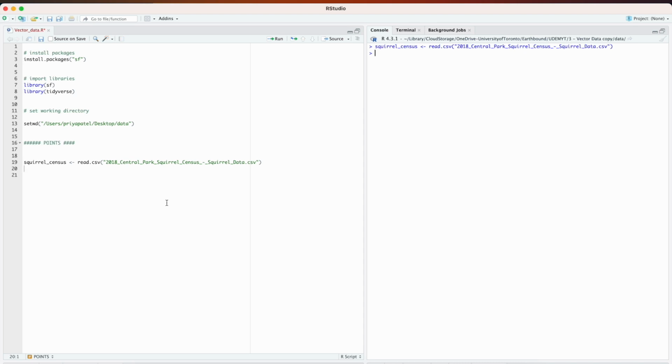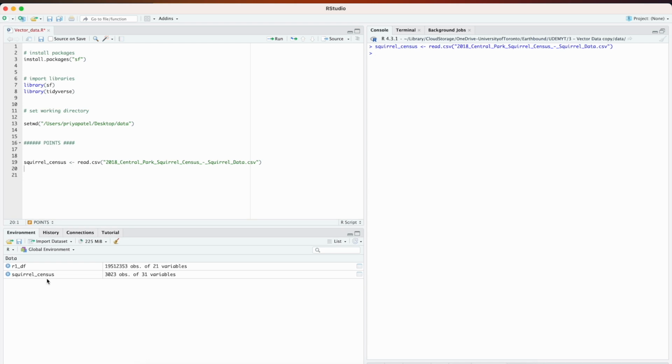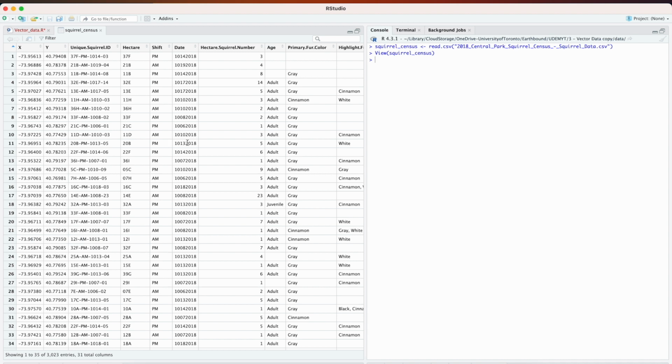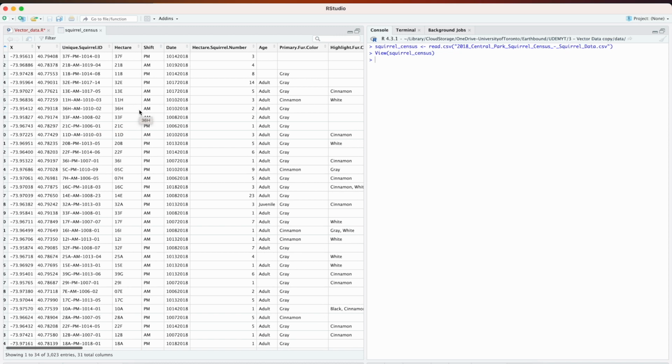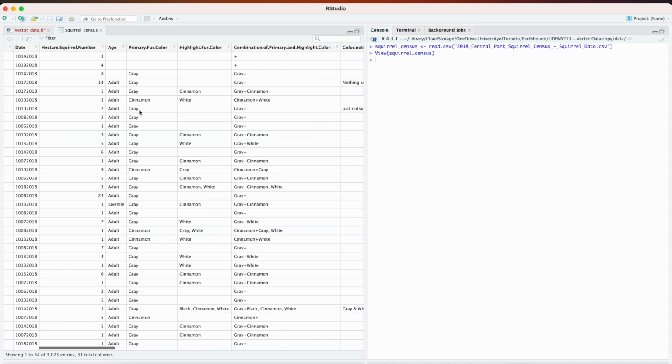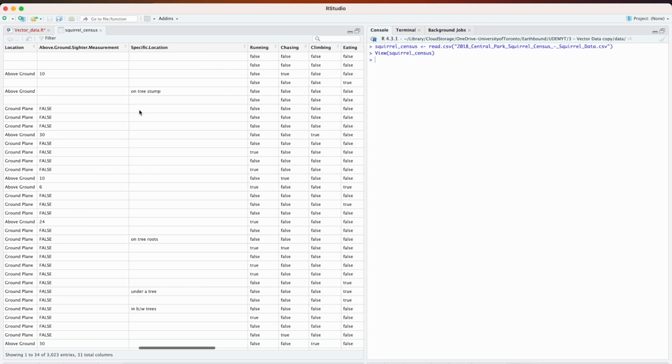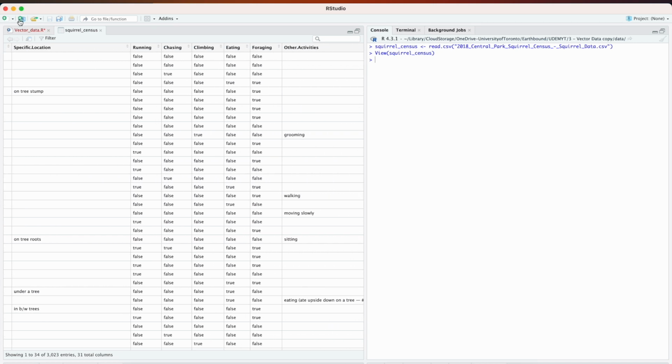So why don't we take a look at our environment, which is on the bottom left-hand side, and you can see it right there. So let's click on that. It'll open up the viewer in RStudio. I'm going to close this, and you can see what's inside the CSV. We have an X column, a Y column, an ID for every single squirrel, and then a bunch of other parameters that we can play with. So I think this is really nice. It's a really great points data set that we can play with.